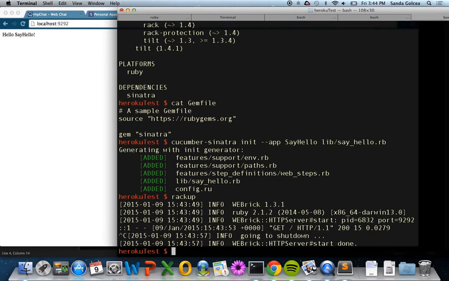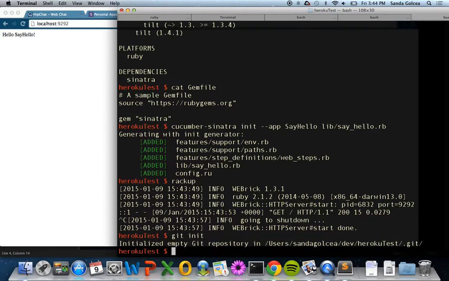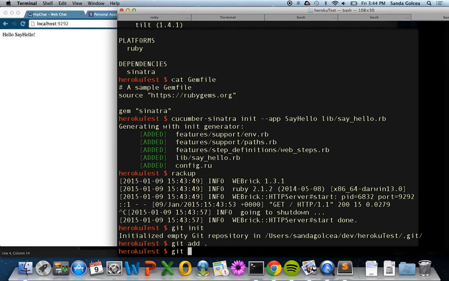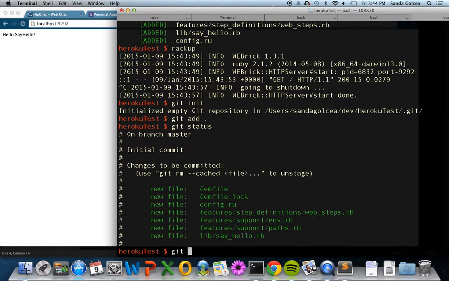Okay, so I've done this, and now I'm gonna do just like for a Git repository: I'm gonna just init it, initialize it. I'm gonna add everything, and I'm gonna do a basic commit, git commit -m.